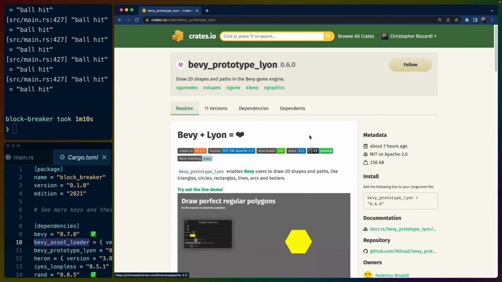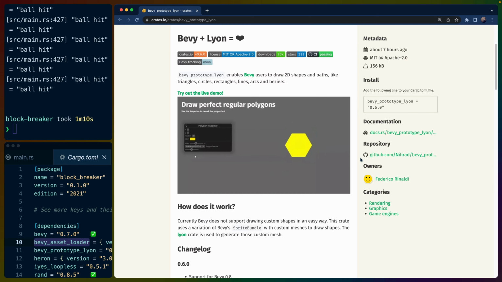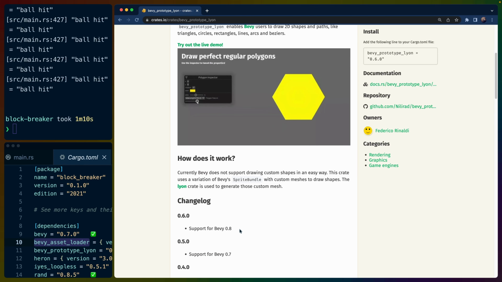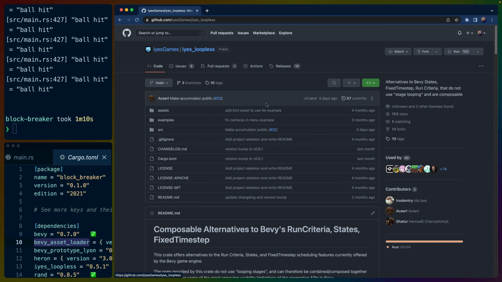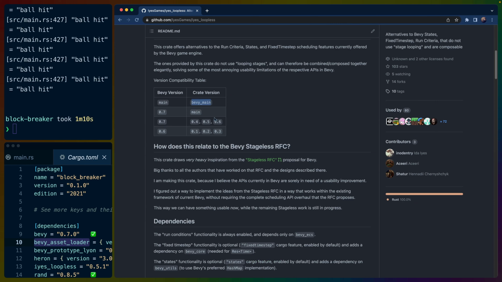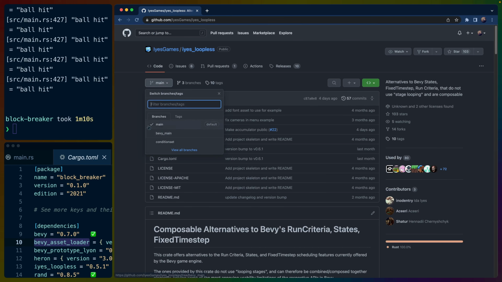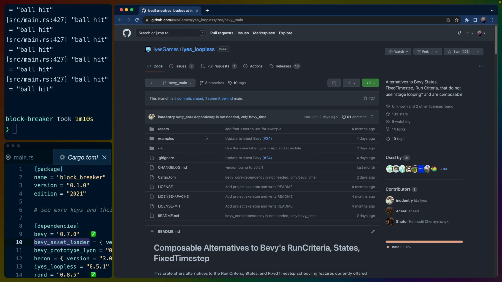It looks like Bevy prototype Leon was released about 7 hours ago, which means that it probably supports, so 0.6 supports Bevy 0.8, so that's good. And then IES loopless is our last dependency check, and it looks like they have a Bevy main branch that tracks, but maybe they don't have a release yet. Which, I mean, the Bevy 0.8 release came out on a Saturday morning, so I'm not expecting any of these to actually be updated until Monday at the earliest.